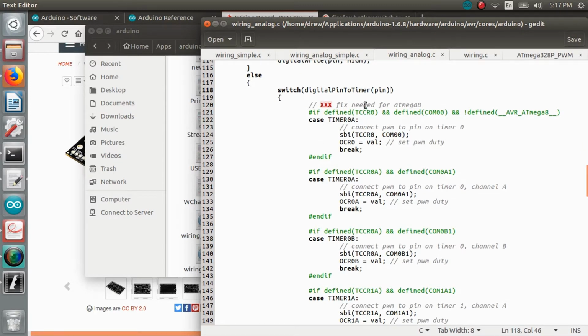The first case is apparently a fix for the Atmega 8, a predecessor of the Atmega 328, which was used on the original Arduino board. Let's skip to the next case. Only two things are happening here. The COM0A1 bit is set in TCCR0A. The comment informs us that this action will connect PWM to the pin on timer 0 channel A. And the argument val is loaded into the OCR0A register, which somehow sets the duty cycle.